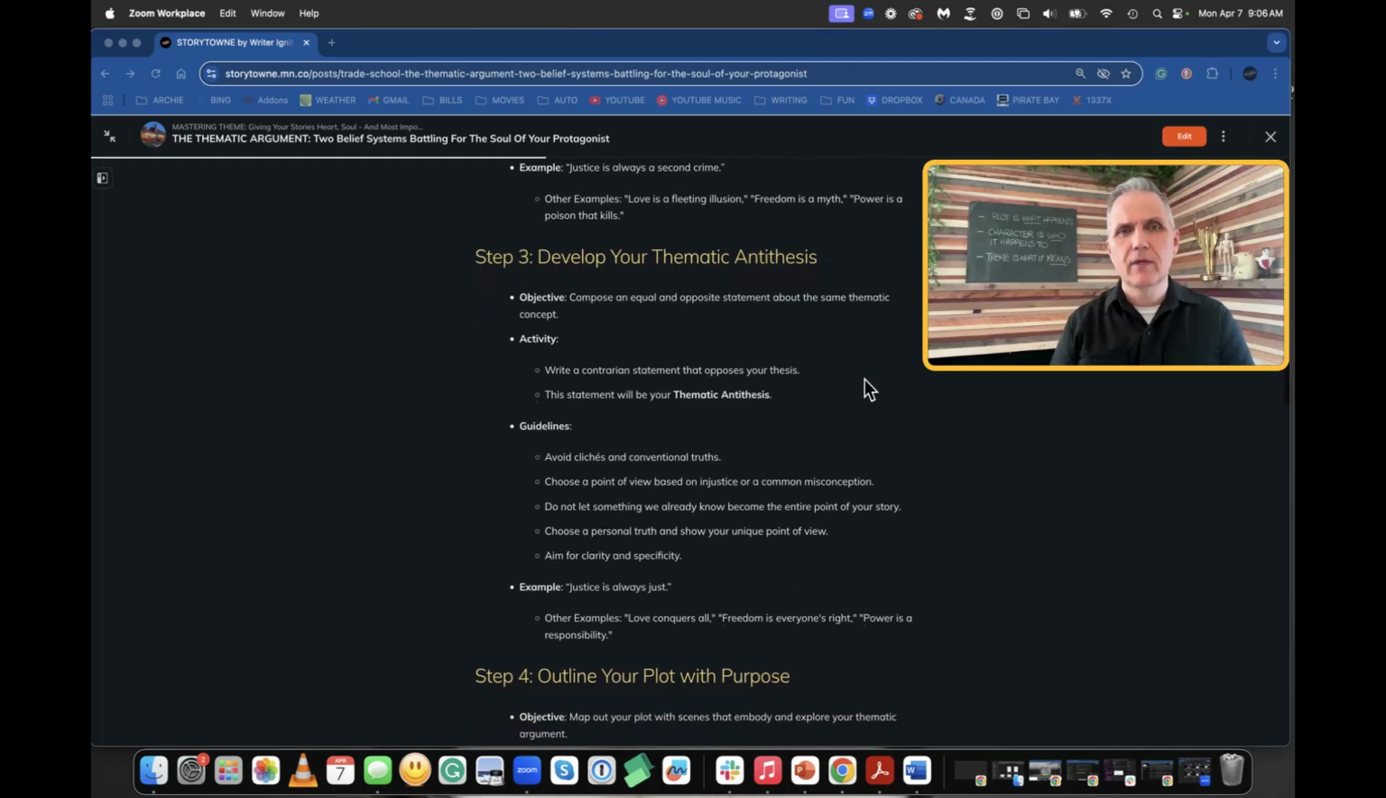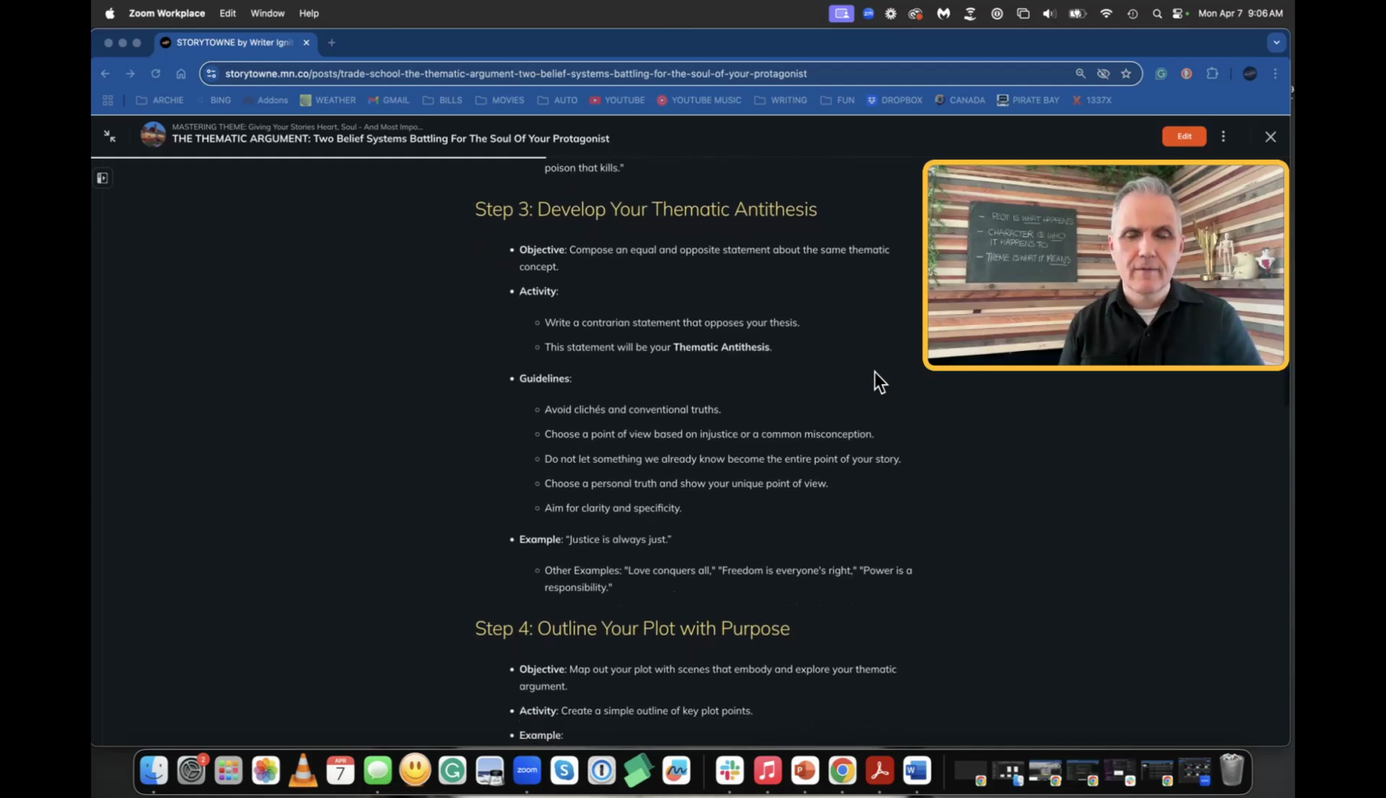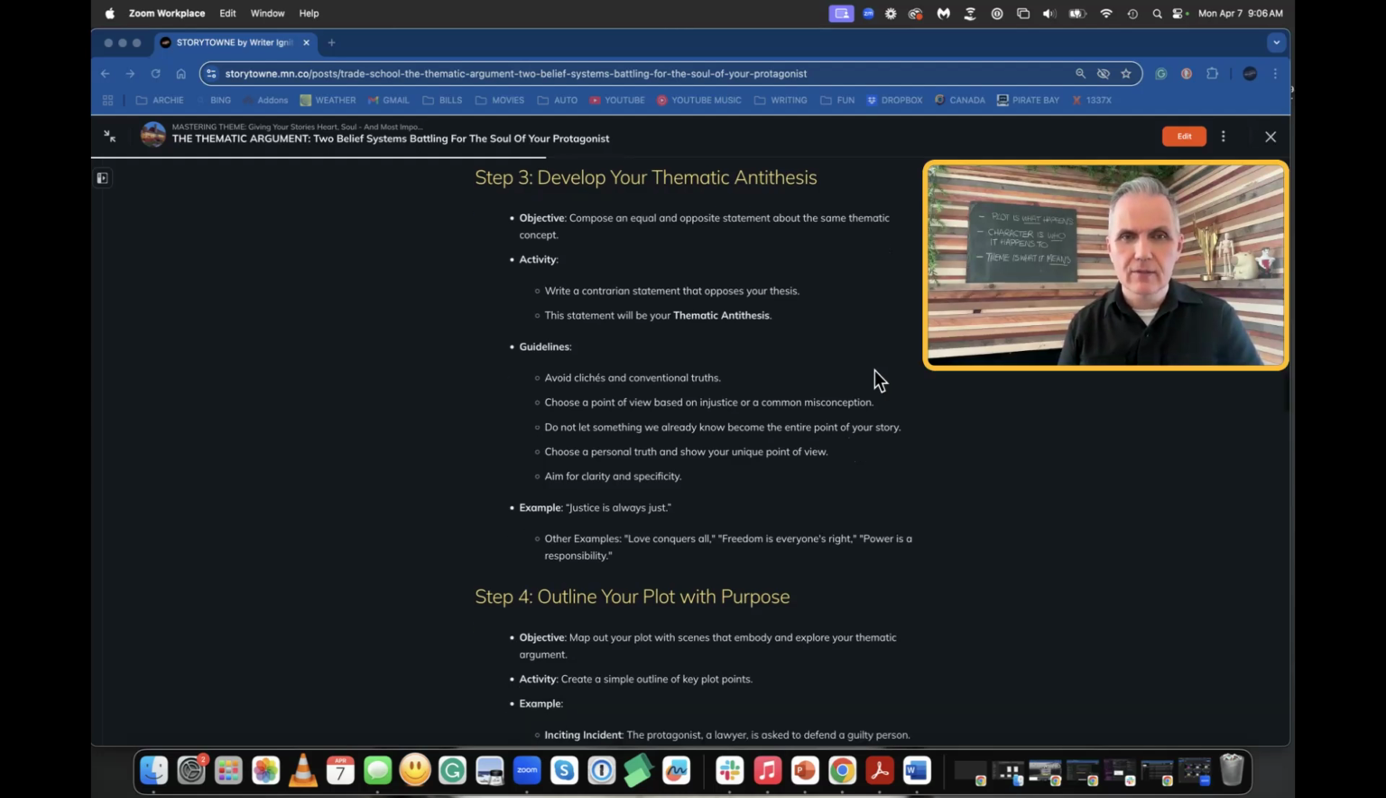Step number 3. Now you develop your thematic antithesis, the opposite statement. Here your objective is to compose an equal and opposite statement about the same thematic concept. You write a contrarian statement that opposes your thesis. This becomes then your thematic antithesis.